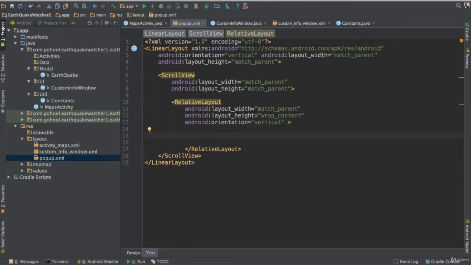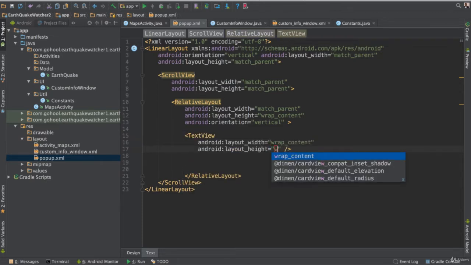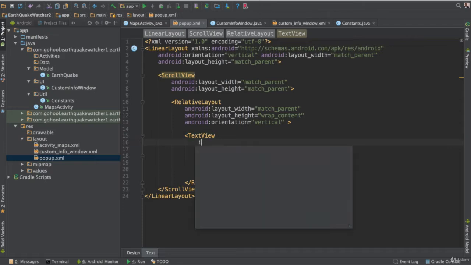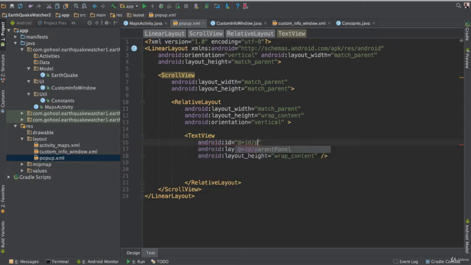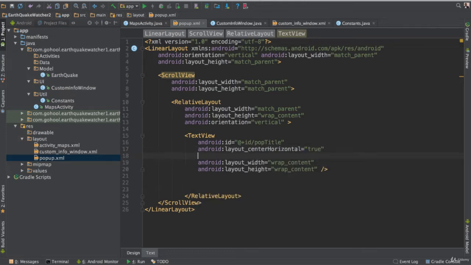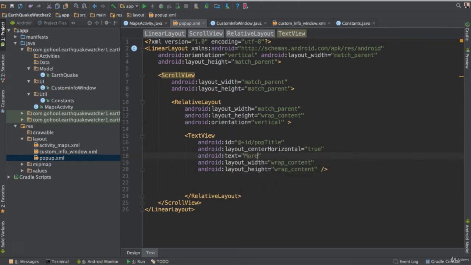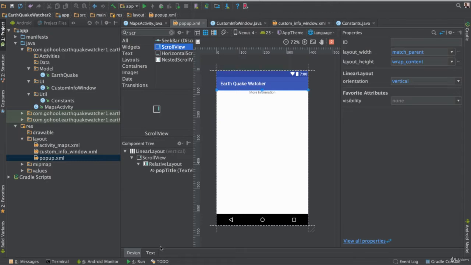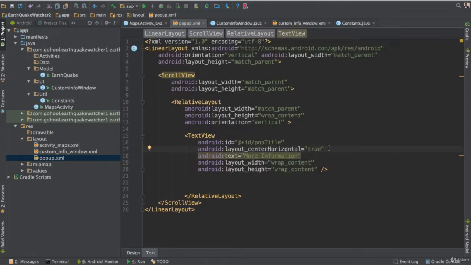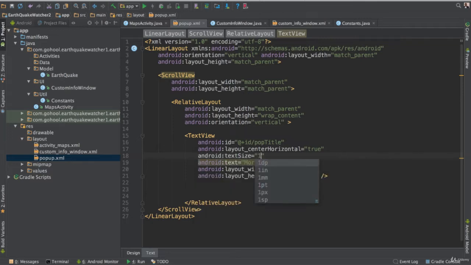Namely, we are going to start by adding a text view. Text view, wrap content. Okay, I'm going to give it an ID. It's going to go pop title. Let's center it horizontally to be true. Give it a text that will say more information. That sounds great. That looks good. Let's check it out. There we go. That's good. Let's give a few other properties here. Give a text size to be about 18 SP.